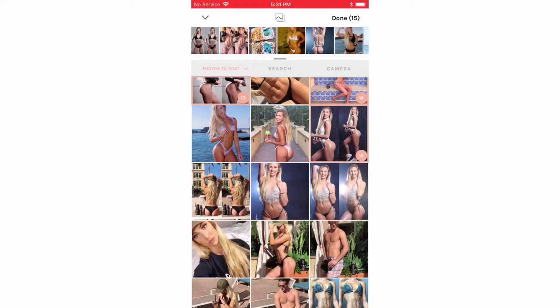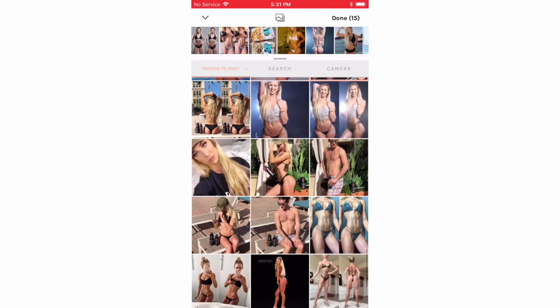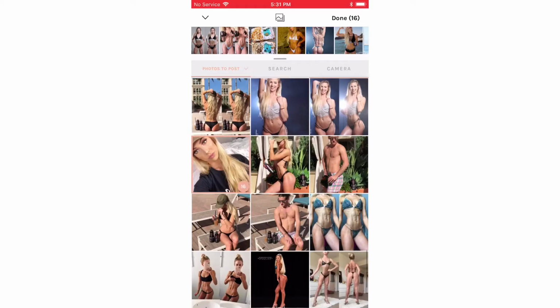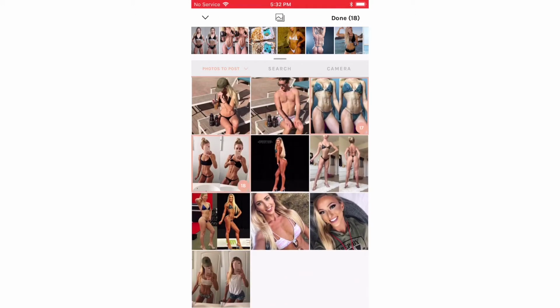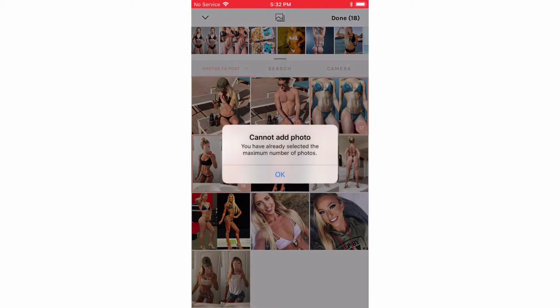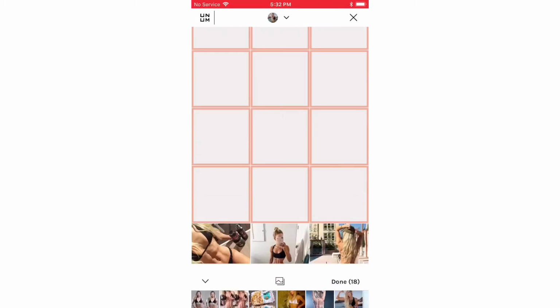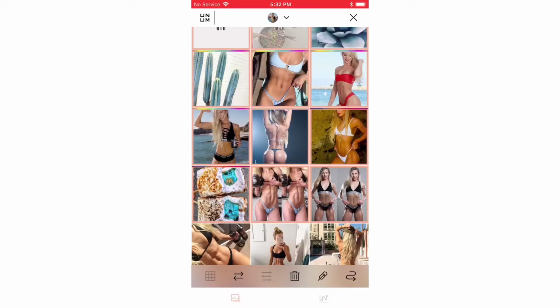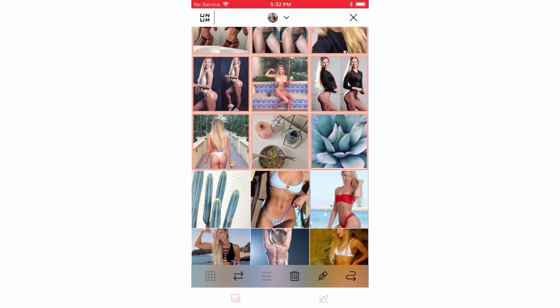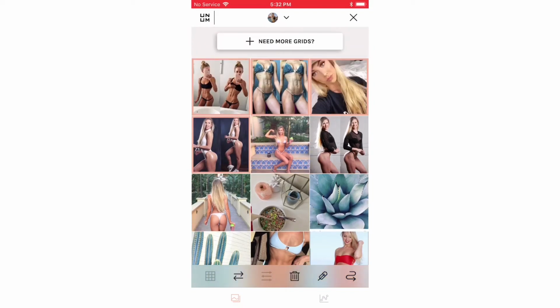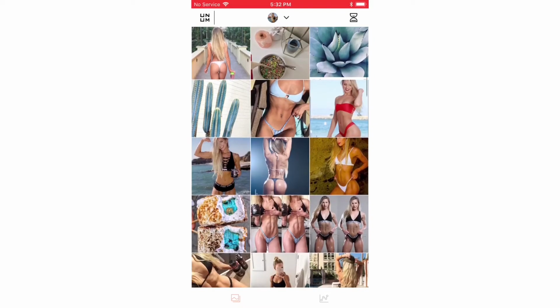I guess you're allowed to select and plan out up to 18 photos, which is really cool. So I selected my 18 next posts and then I just hit done in the upper right corner and uploaded them into my Unum app. This is what they look like just randomly uploaded in. And then the next step is just moving around all of these photos to see what goes well together.